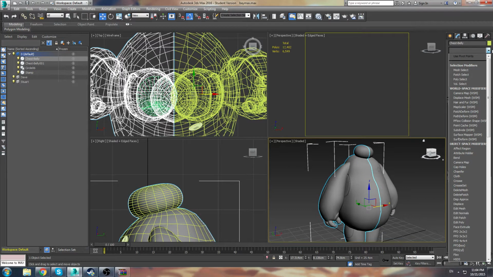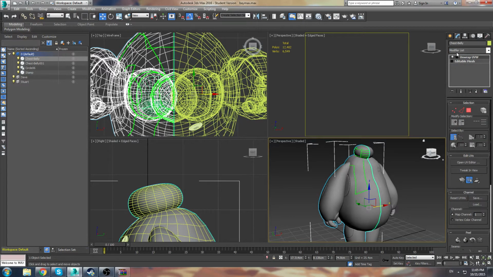So in my modifier list, I'm going to type Unwrap UVW, and I'm going to add it to the modifier stack. Once it's at the top of the stack, you can click on the plus sign, and you'll see that there are 3 different options: vertex, edge, polygon. And you're able to modify those. It's not modifying your 3D model. It's actually just modifying the unwrap, which is your 3D model flattened out onto a 2D image.